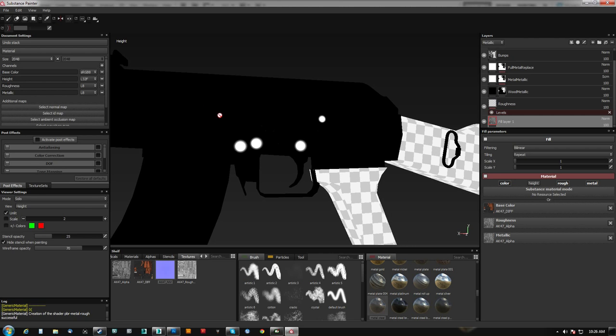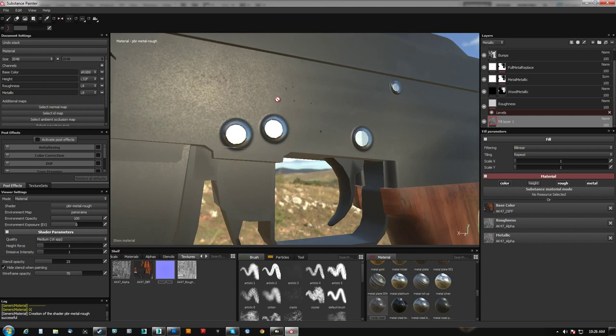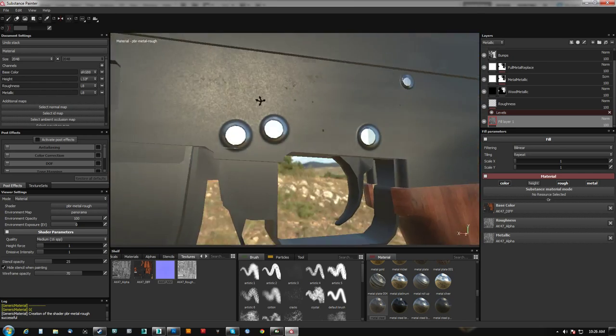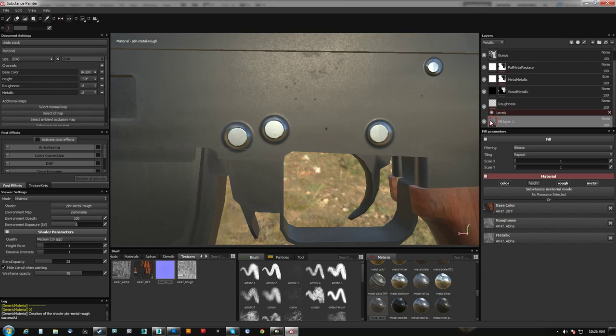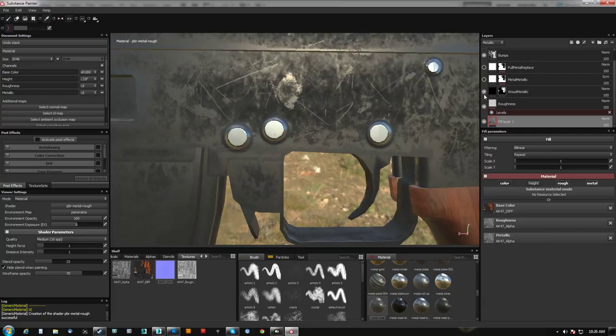Let's knock out that normal map again. Even without the normal map, just straight up, nothing but bumps.